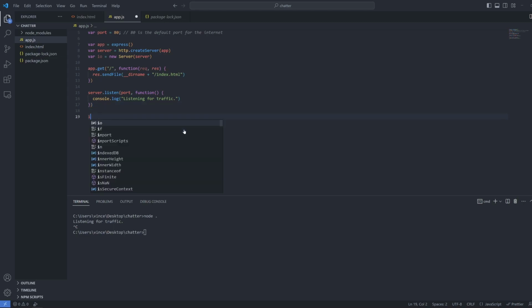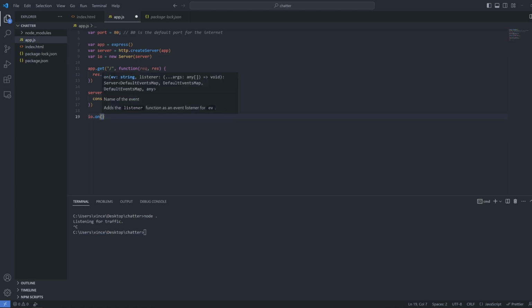I'm going to do io.on. Now, the on event sort of catches any event that is transmitted between our server and our client. So we need to pass a string that is the name of the event. And the first event that we need is connection.